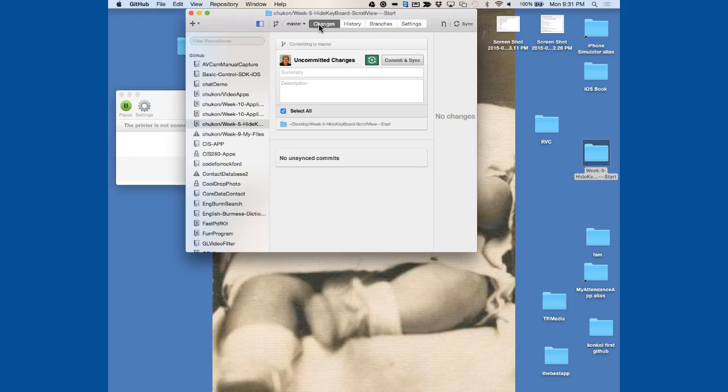And by the way, you will see red and green both in that commit and sync, because remember we did delete that function and added it back in. So you will see red and green probably. Red just means delete. Green means add. You only have one in there, so yeah, it's going to be that, and then click changes. You already did that, and then click commit and sync.